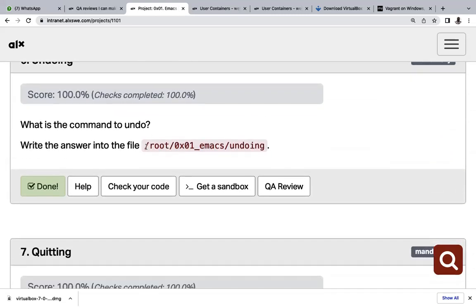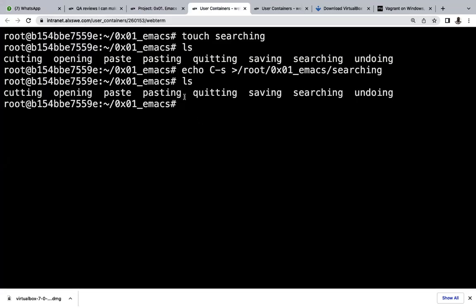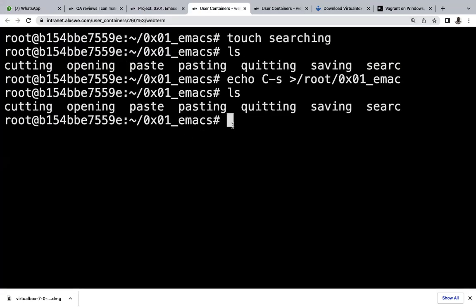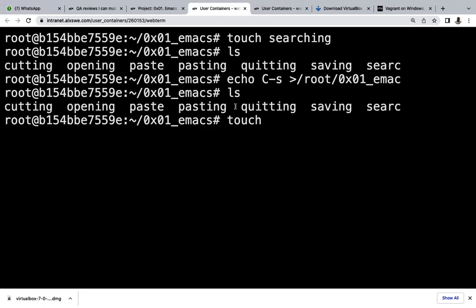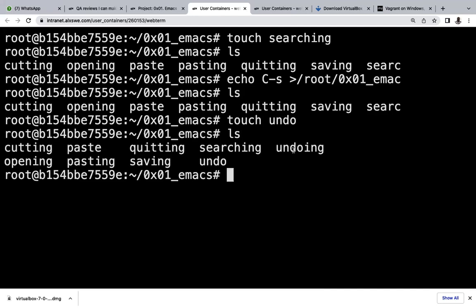Let's go to the second to the last one, which is undoing. Copy undoing. You run your sandbox or you come back here. I hope you can see this. I want this bold enough. You have touch first. Touch means you are creating the file. What's the name of the file? Undo. Touch undo. Undo has been created. ls. See that undo is here.